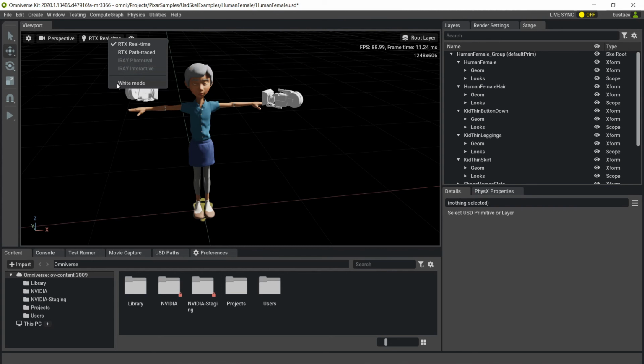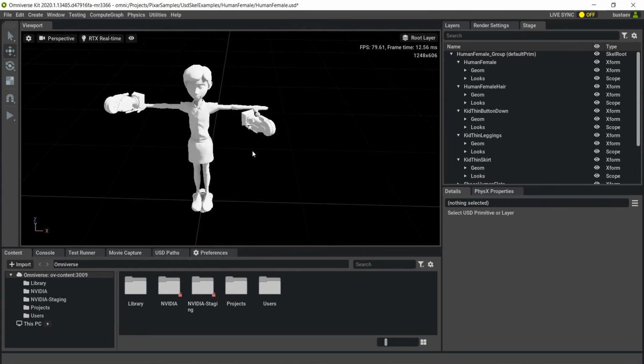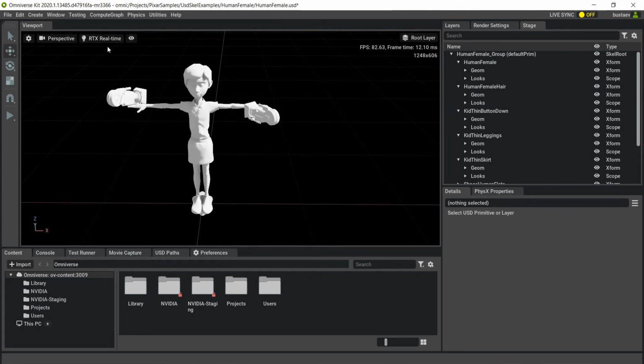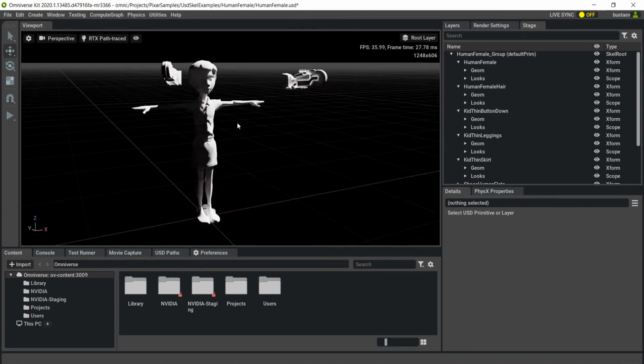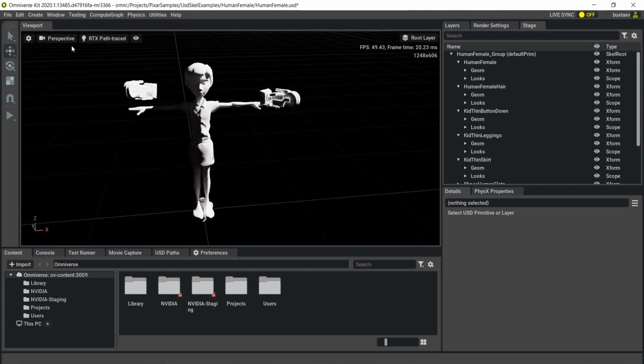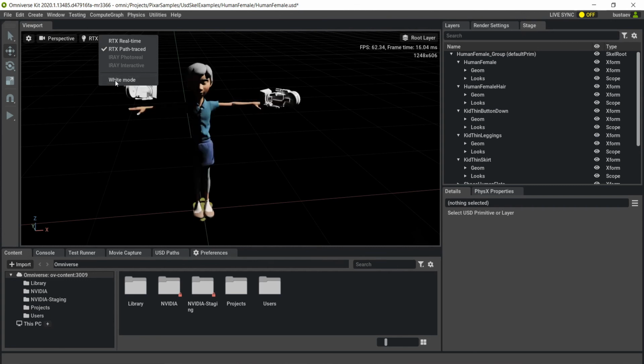Right now, if I click on white mode, it essentially shows me everything in white, and it doesn't matter if you're in real time or if you're in path trace. It will show you everything white as well. Just to note that was moved under this menu now, so if you're looking for it, it's under the shading menu here, so you can enable and disable that here directly. Just disable it and go back into real time here.